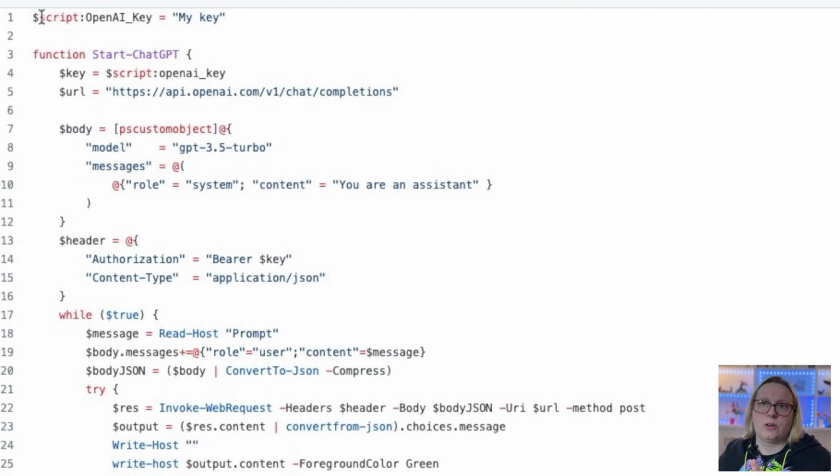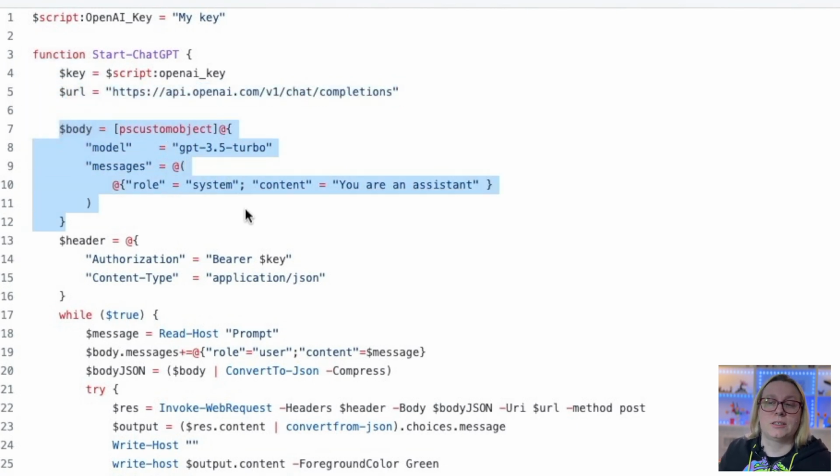So basically, we have to put our OpenAI API key. If you don't know how to do that, you can go see my previous video about how to do that. So now we have the function. We're going to put our key. We're going to set the key as a key. This is the URL to use where we call the API. Then we create a body object.